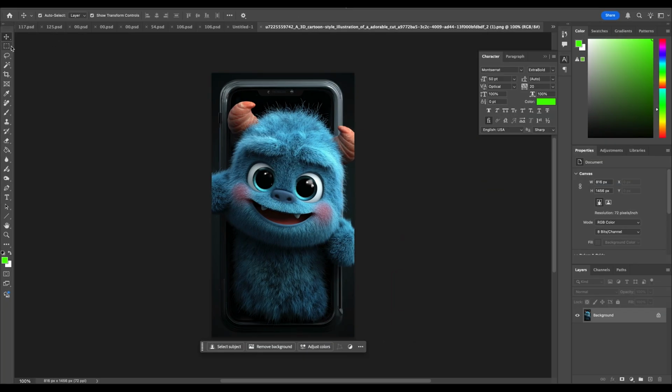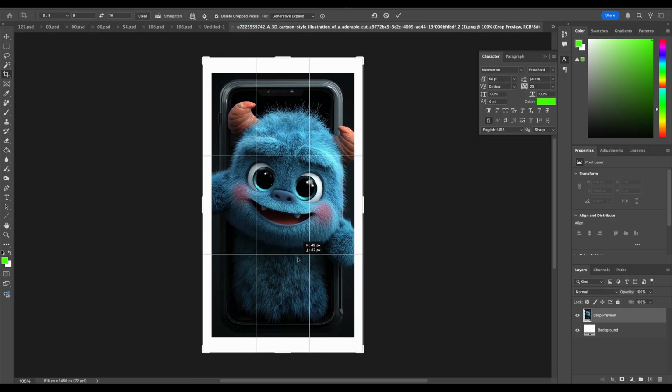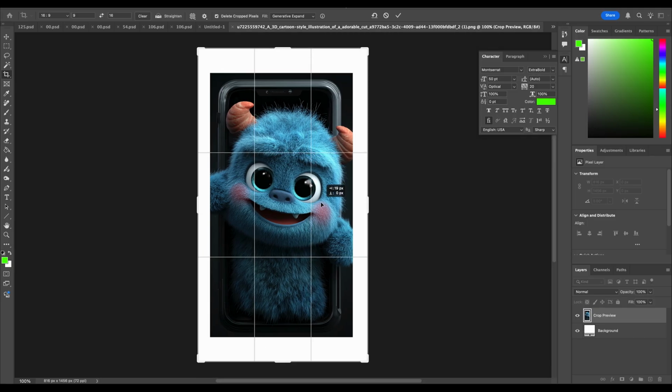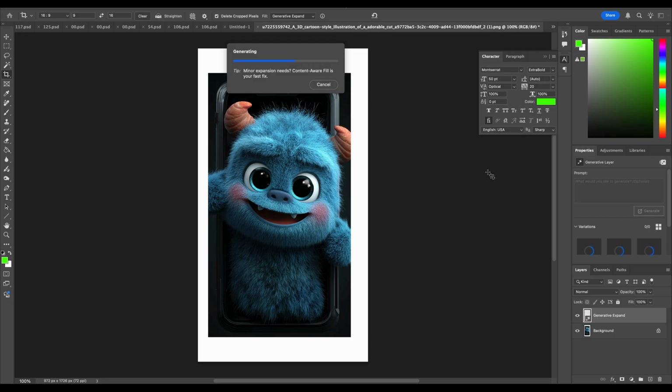All right, so I have my image here in Photoshop and I'm just gonna hit the C key and that's gonna bring up my cropping options. And up here in Fill, I'm gonna change this to Generative Expand. And I'm just gonna move my guy back to the center here. And I'm just gonna make it a little bit bigger so we kind of see the edges of them. And I'll hit Enter. And this is gonna generate.